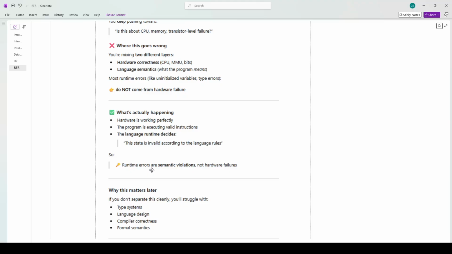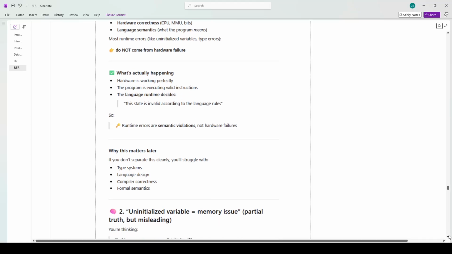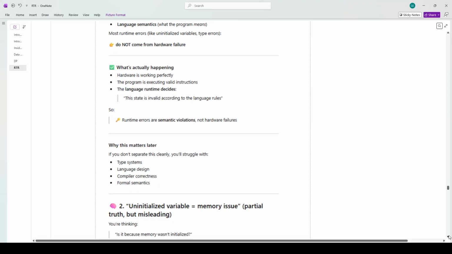So the runtime error is more of a language semantics issue. From the word semantics, what do you call that? It's not syntax, it's the semantics, or like the pattern, or what's the meaning of that syntax when combined. Kind of like a sentence in English or in a language.